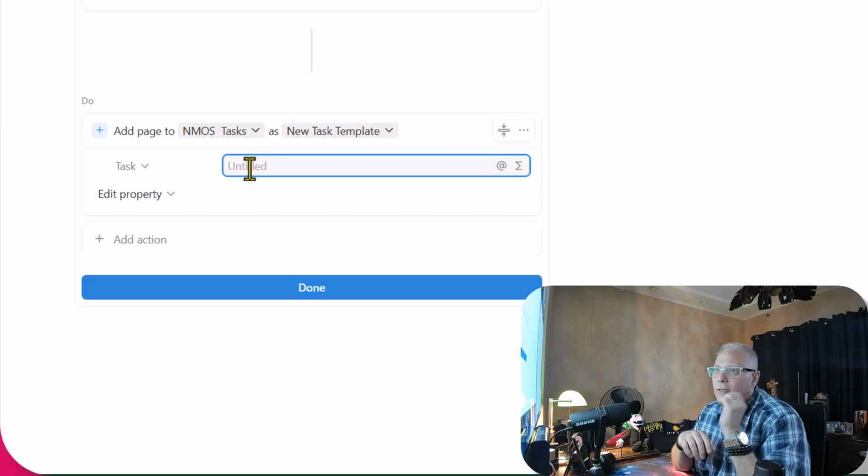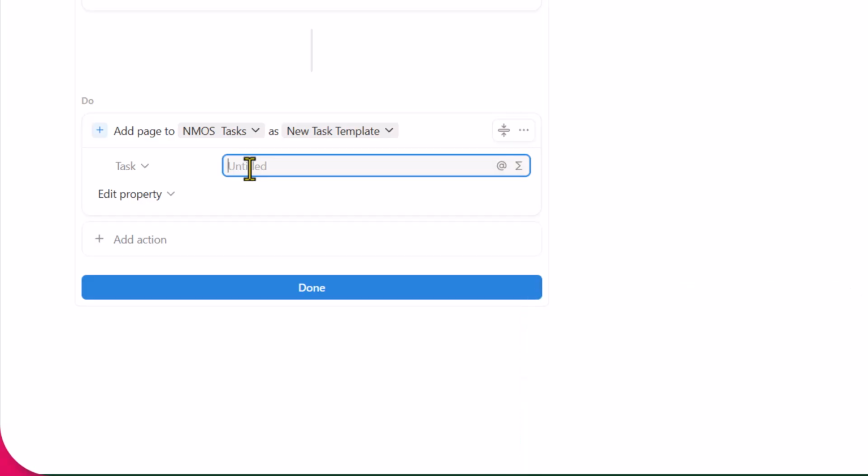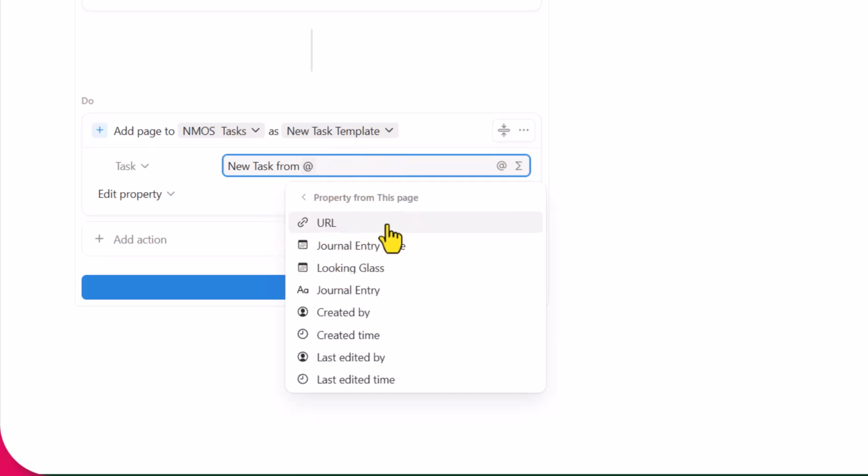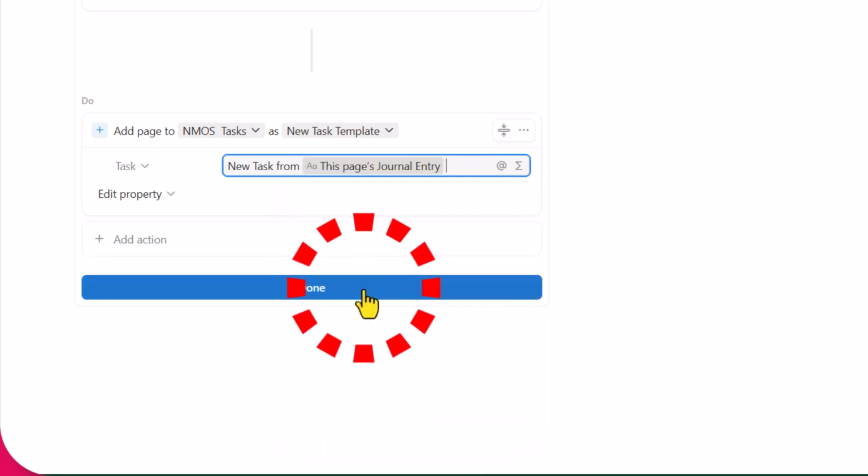So bearing that in mind, here's what I want to do. When I create this new task, here's what the title of that page, or in this case task, is going to be. So I'm going to call this new task from, and over here the @ sign lets you dynamically add information such as the page that we're on when we click this button. So I can grab a property from this page, okay? And what I want to do is choose the title, which I happen to know is called journal entry, right? That's actually how I named that first primary column in this database, right?